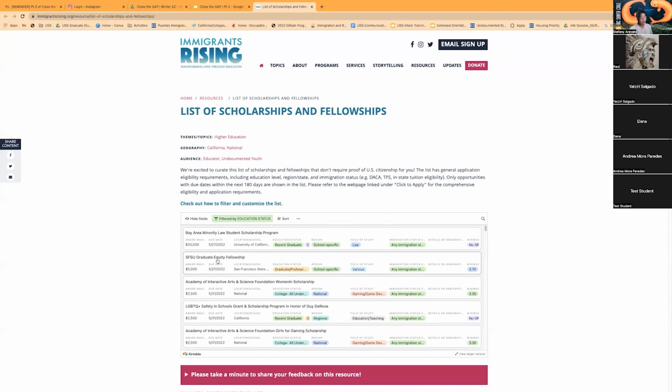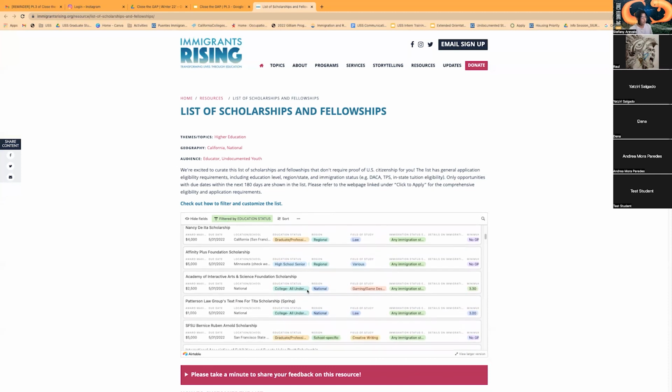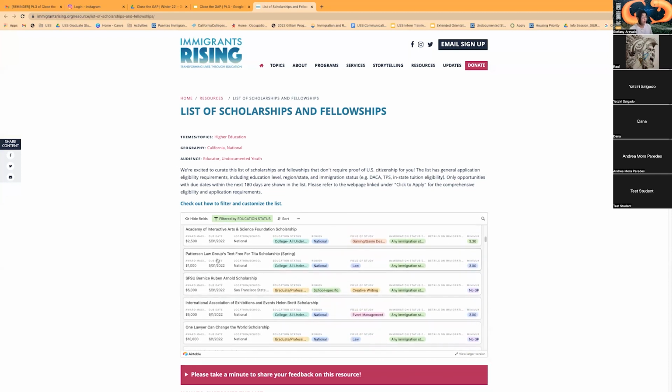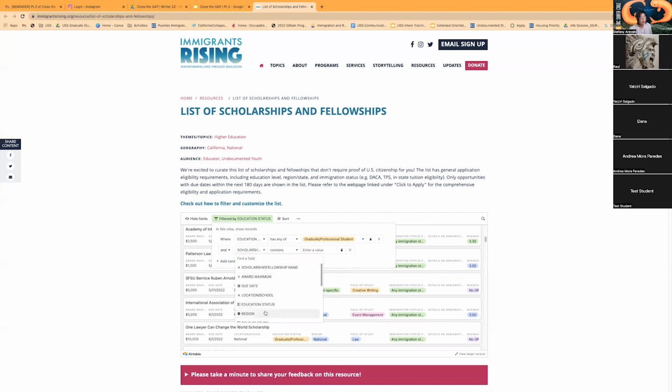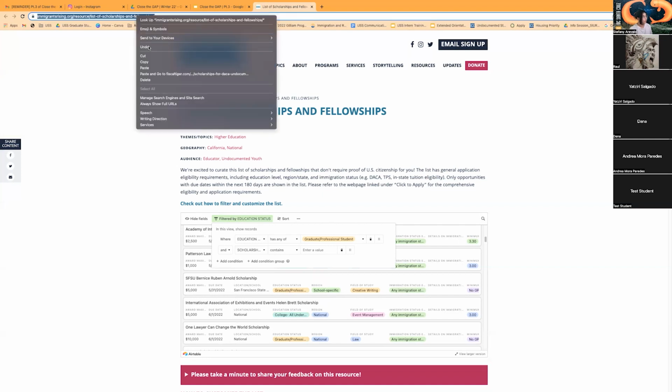This is where I saw the SFSU Graduate Equity Fellowship. There are a lot of them here, depending on what major or field you're going into. There are some gaming scholarships. There's also stuff for law, a lot of law school stuff. So you can also filter this based on whatever major you're going in. You can add that as well and filter even more. Feel free to mess around with this. This one is a really good resource, and I love that they're updating it often.